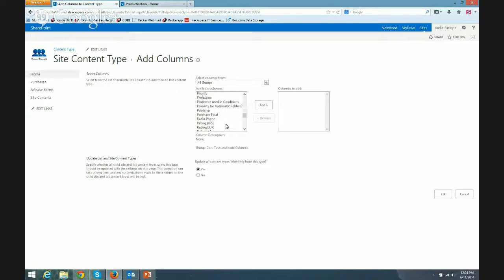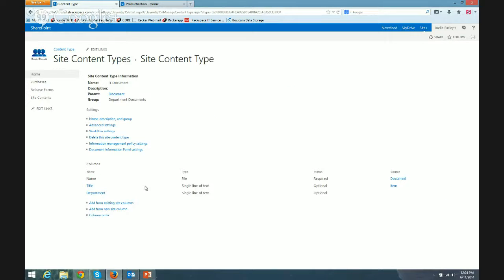So I'm just going to add, let's see if I have a department one already. If not, then I'll just create it. Yeah, so I have a department, so I'm going to add department. Here, I'm going to go ahead and click OK. So that adds department. I've done the add from existing site columns, so now I'm going to add from a new site column. So I'm going to create a new one now.